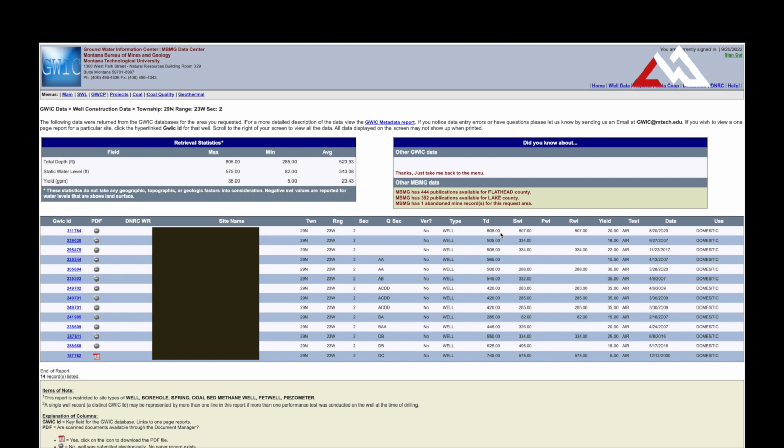So again, it's a square mile, and this may be on a hillside. So the ones that are higher up, maybe this one, that's 805 feet. And the other one that's only 285 feet could be down in a swale. I don't know. That's something that if you're driving that area, you'll be able to figure that out.